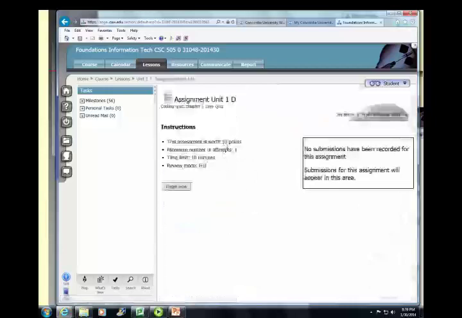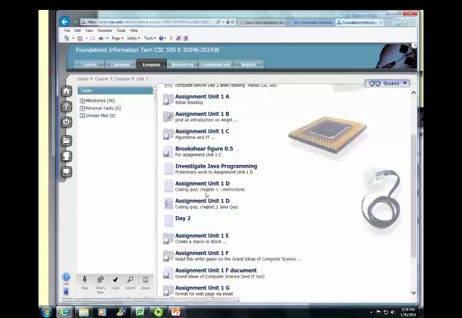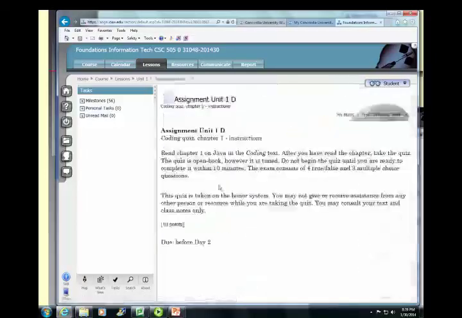Again, it's timed. 10 minutes. There are, I think, 7 questions. Let's look at the instructions here. Read chapter 1. After you've read the chapter, take the quiz. The quiz is open book. You can use your textbook. It's timed. 4 true, false, and 3 multiple choice questions. Don't give or receive help. Do your own work. But you can consult your text.